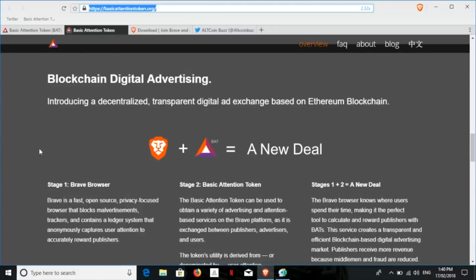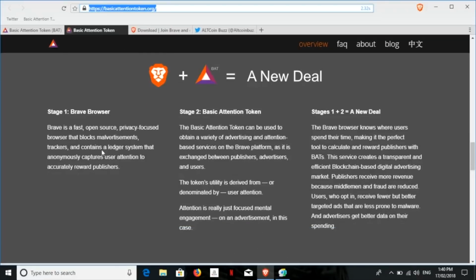Blockchain digital advertisement, introducing a decentralized, transparent digital ad exchange based on the Ethereum blockchain. So stage 1, the Brave browser. Brave is a fast, open source, privacy focused browser that blocks malvertisements, trackers, and contains a ledger system that anonymously captures user attention to accurately reward publishers.